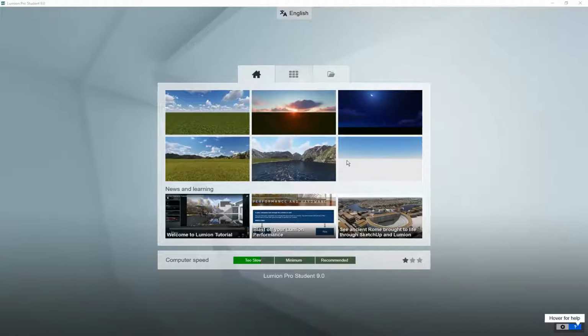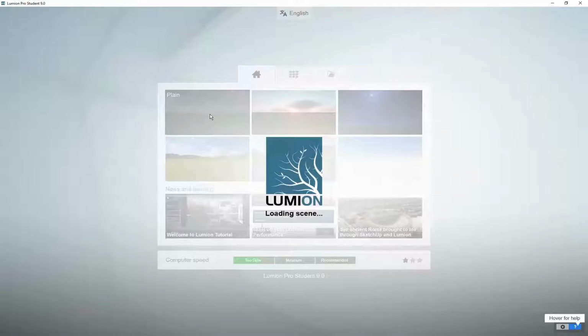Okay, so Lumion's finally opened, and it does take a little while to open. Don't worry if it says the computer speed's too slow. That's usually just because you've got a couple of programs open, but these computers can definitely run it. And so at first you just need to decide on a starting scene. If it's urban, then normally you just want to go for white or maybe plain, if you want grass in the background. I'll do plain for once, but I usually do white if it's urban.